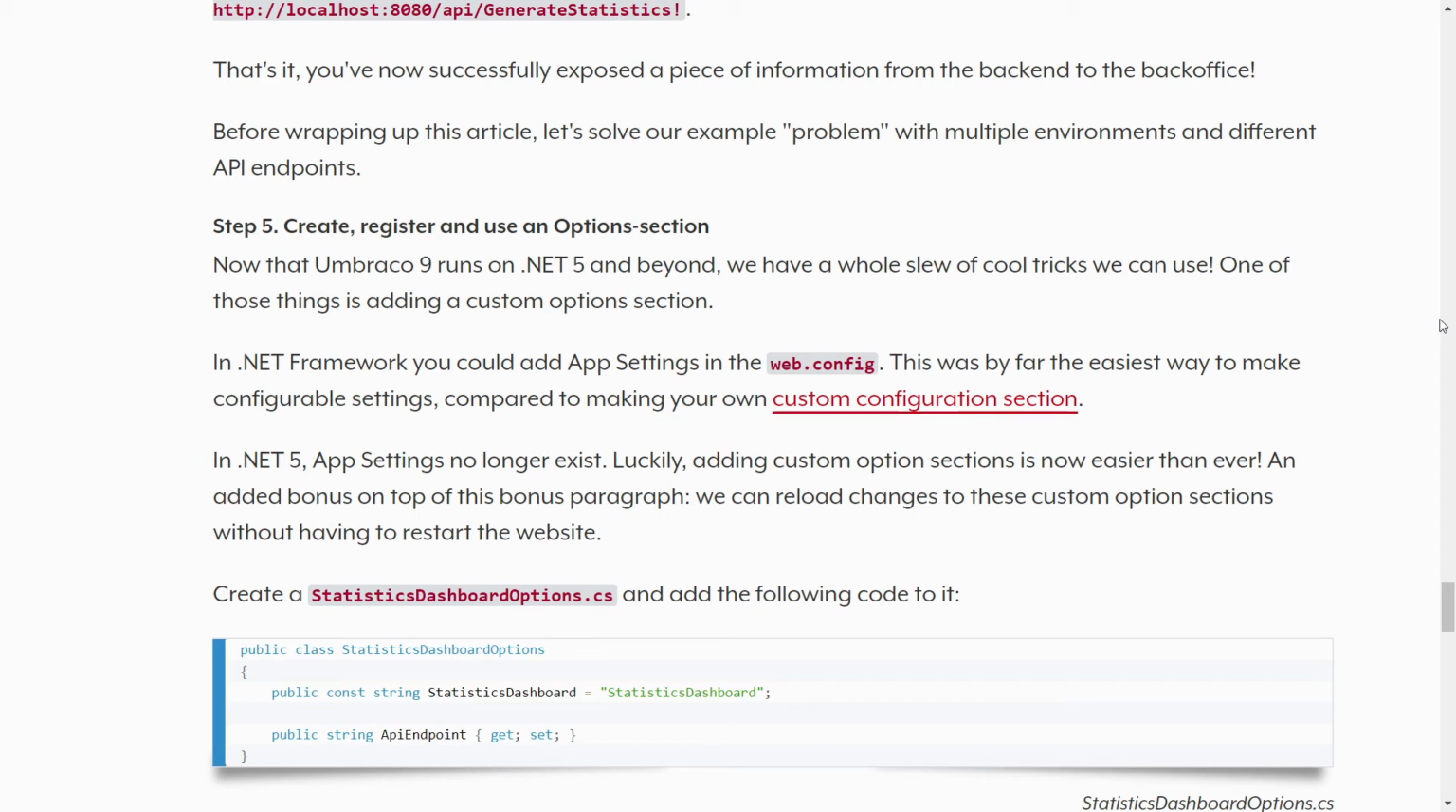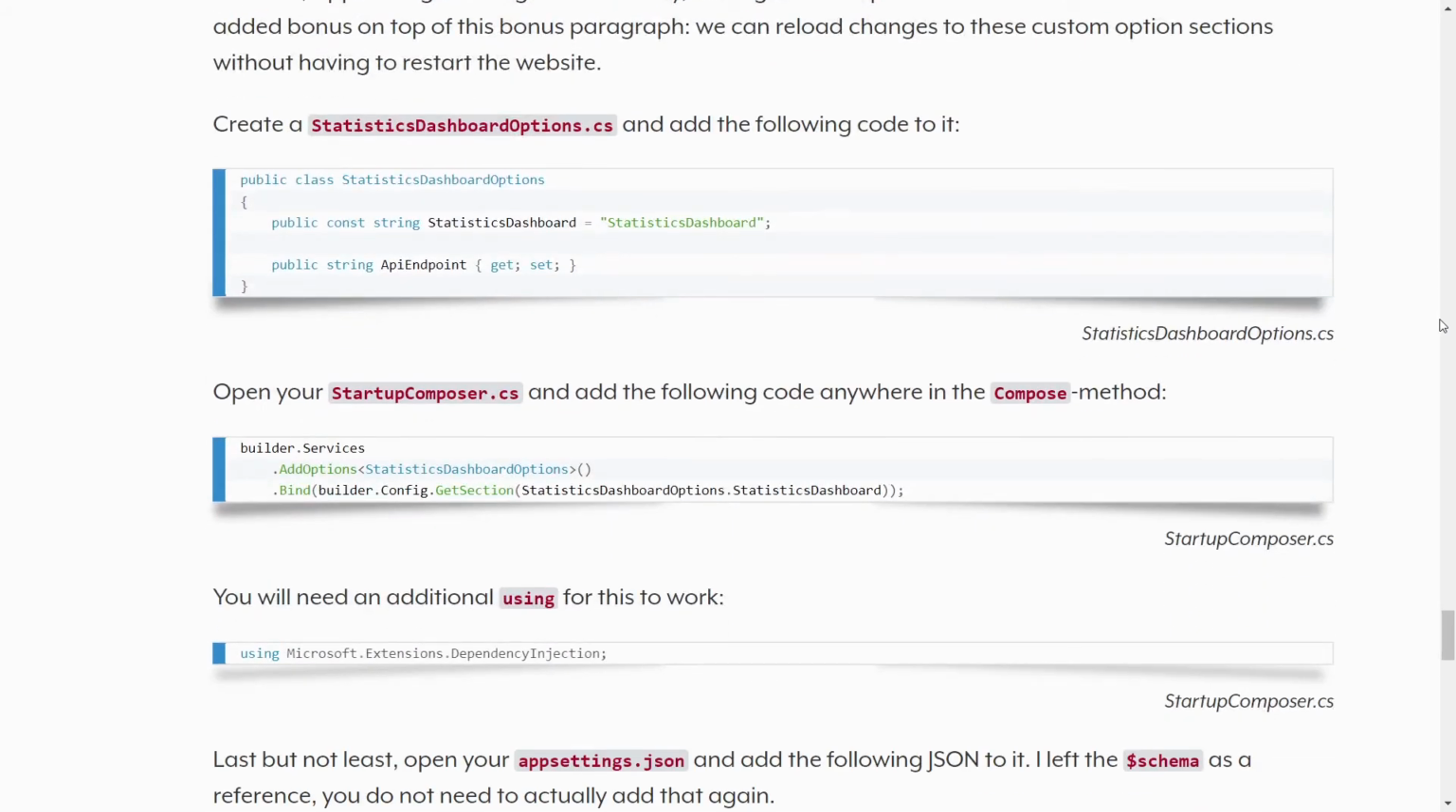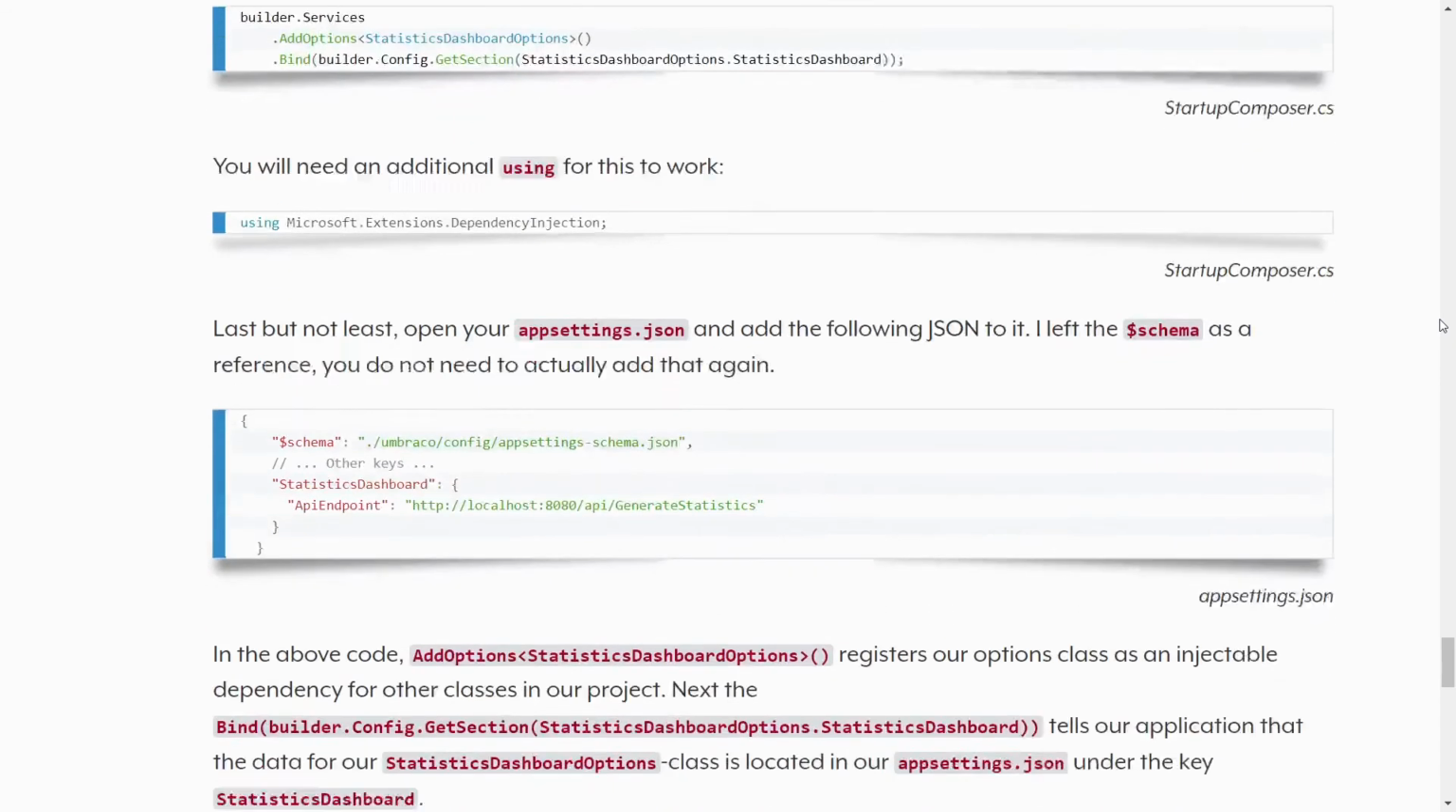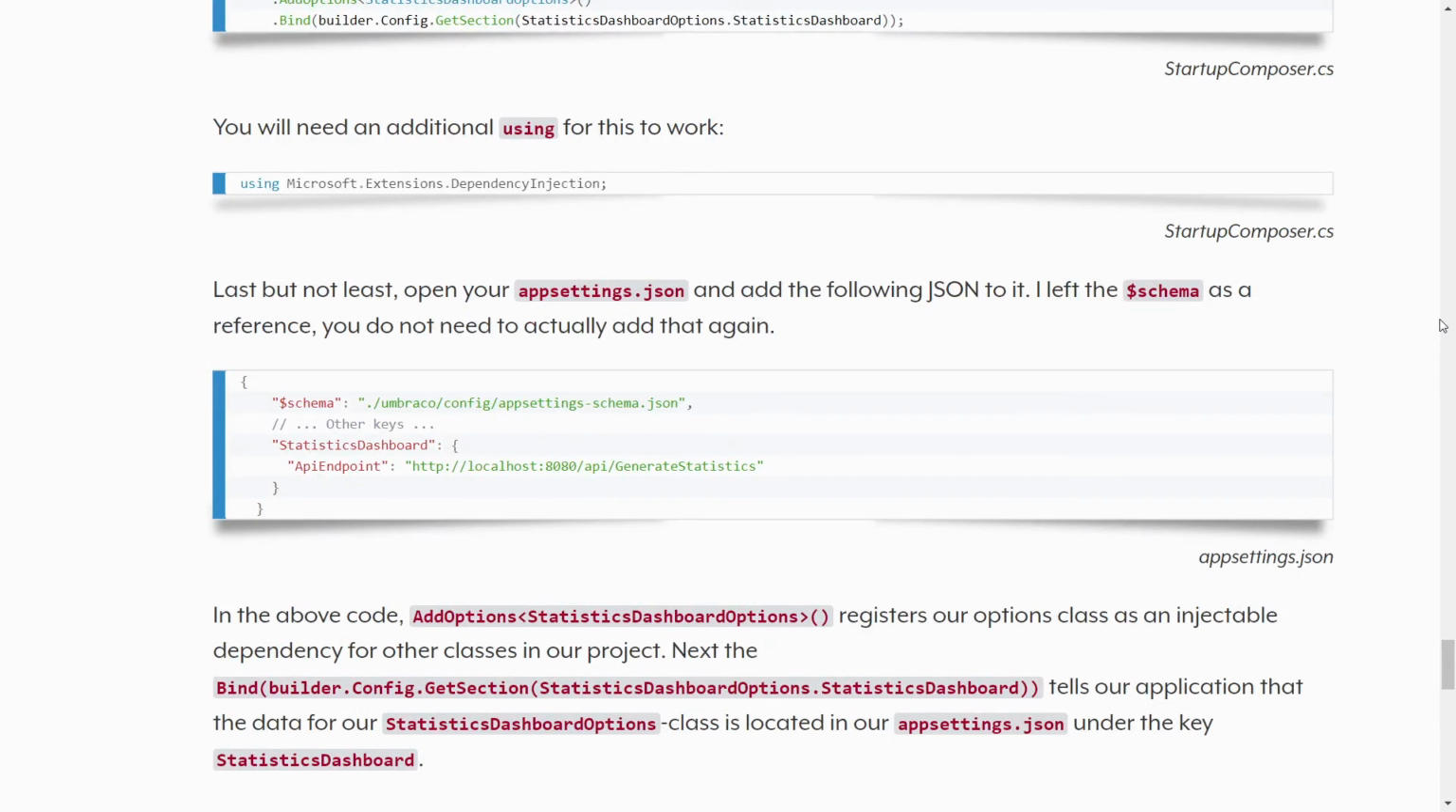An added bonus: we can reload changes to these custom option sections without having to restart the website. Create a StatisticsDashboardOptions.cs and add the following code to it. Open your StartupComposer.cs and add the following code anywhere in the Compose method. You will need an additional using for this to work. Last but not least, open your appsettings.json and add the following JSON to it. I left the schema as a reference. You do not need to actually add that again.